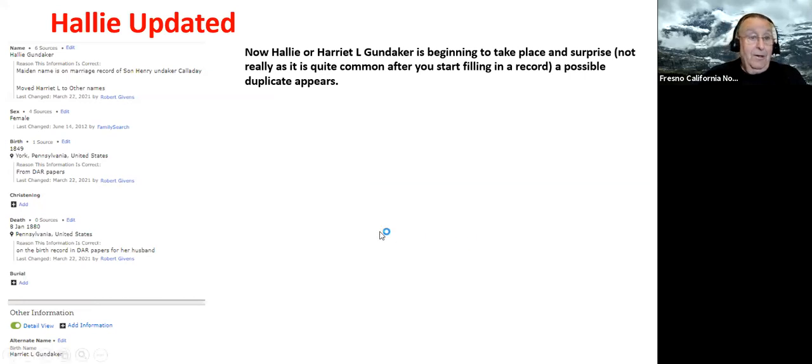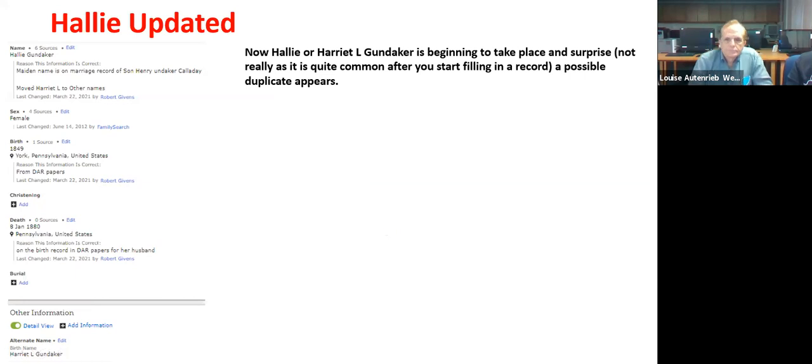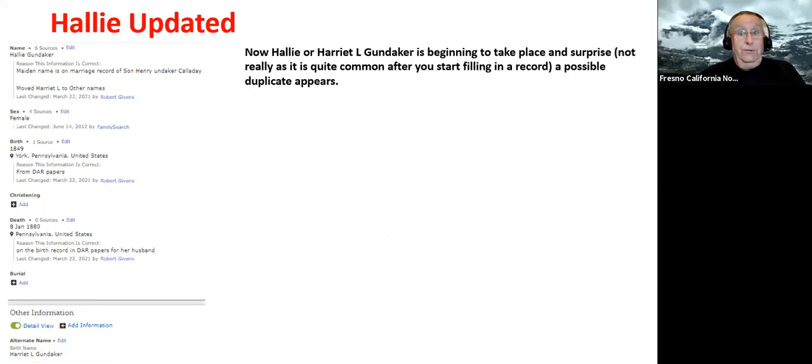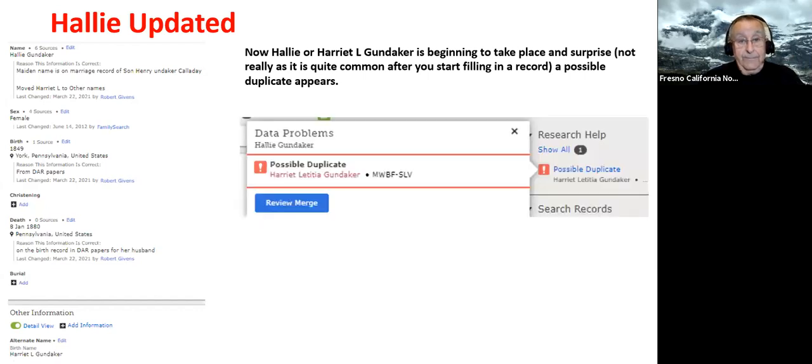Okay, so now, once we got that much on her, and before there were no duplicates, now suddenly there's duplicates. But see, that's typical. I have to get enough information about Hallie so that she can match up with somebody that has some information. And FamilySearch is trying to be careful for me, so that's fine. But it is kind of funny that at this point, after you've added birth and death information to people, you will often see a duplicate. And so up comes a duplicate for Harriet Letitia Gundaker.